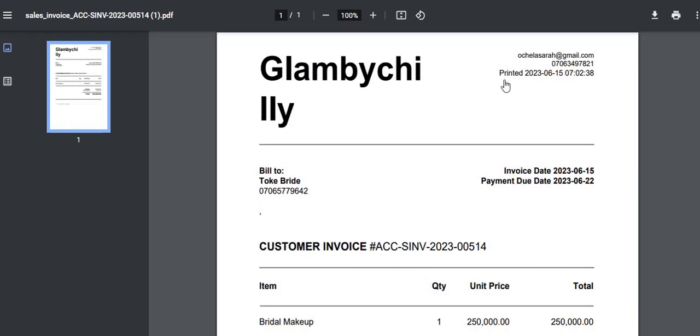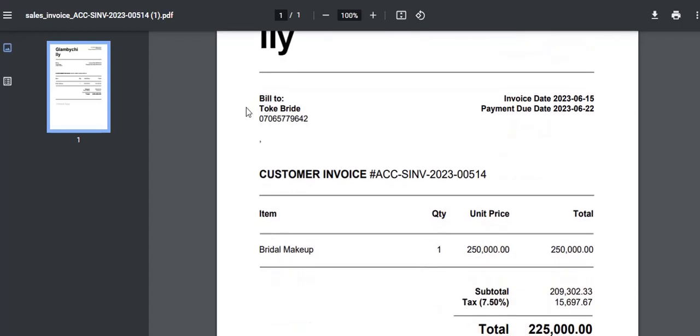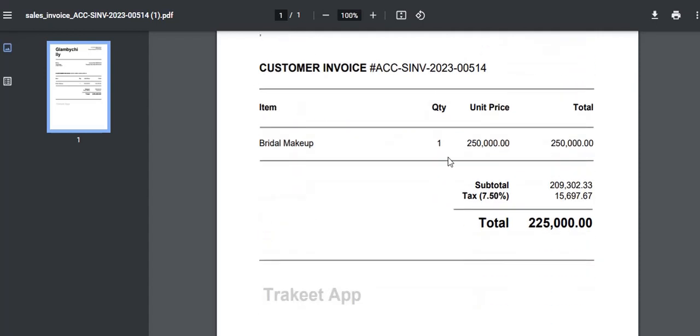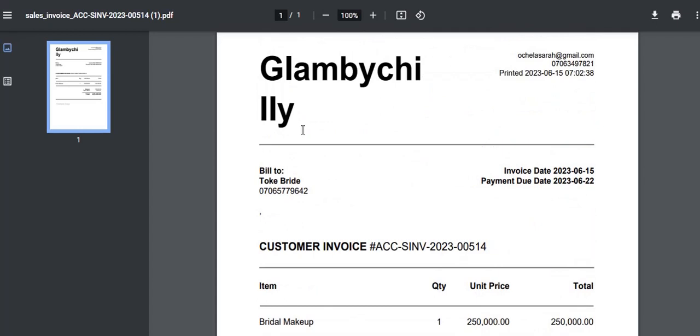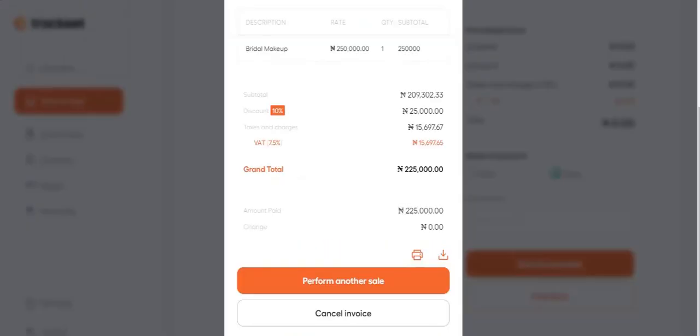With the downloaded invoice, you can see the name of your company will show here. Your information will also show here, your email address and your phone number. And you can see also the total. The customer's name too will appear here. So as you download this, you can send this to your customer via any medium you want to use to communicate with your customer.